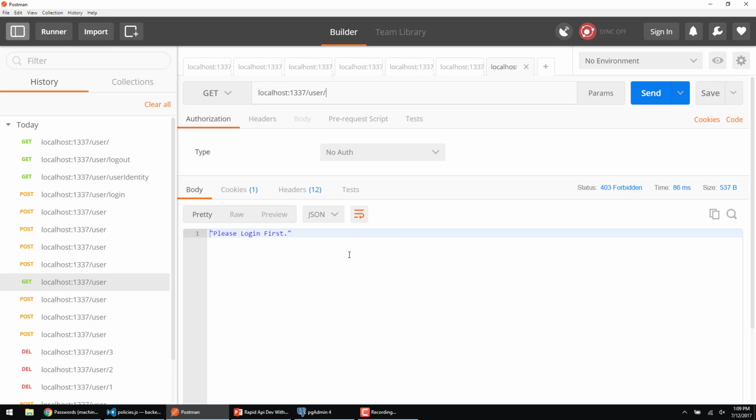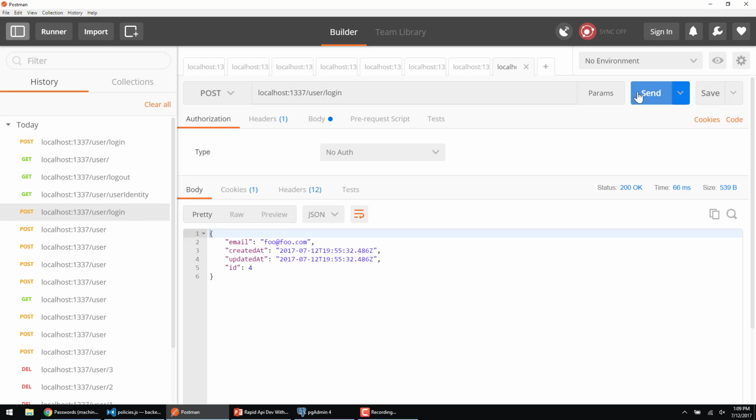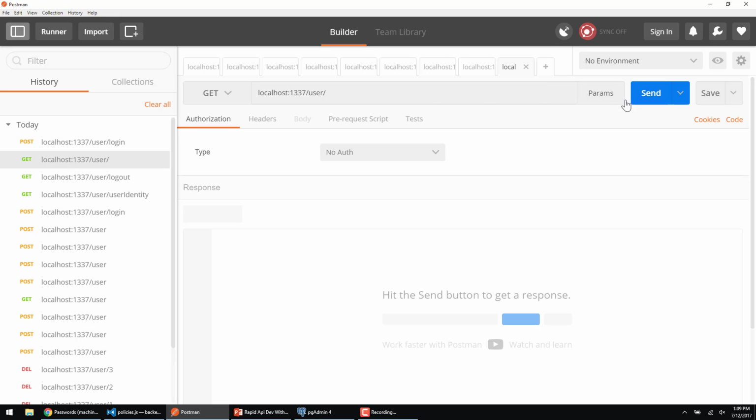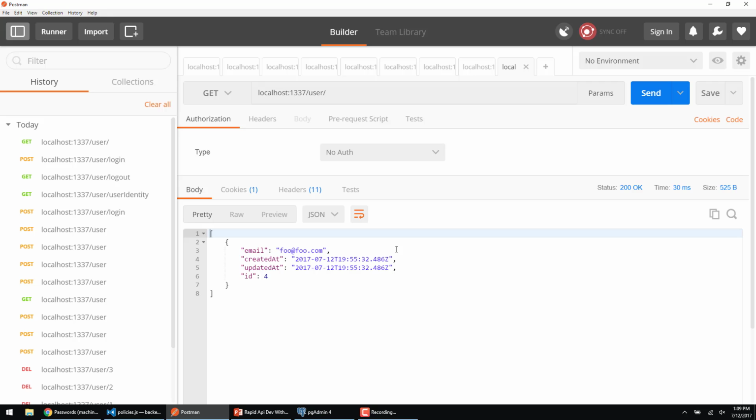So it immediately ran my policy. So if I go over to the login, log in for this one, we'll come back. Now I should actually get data. So easy as that for policies. Not a lot of code that I had to write to implement that piece.